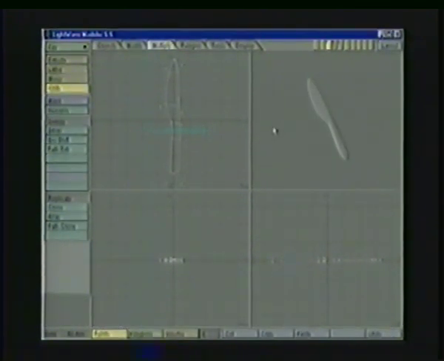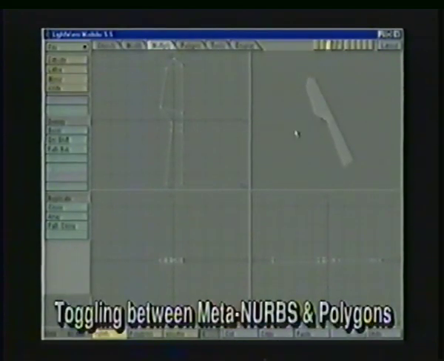The knife is a very simple object. I might want to put a little bit of detail onto the handle of the knife. One of the nice things is I can go back to the polygonal mode with MetaNurbs at any time just by hitting the Tab key. And this is what I've modeled so far. What if I want to put some detail on the handle?